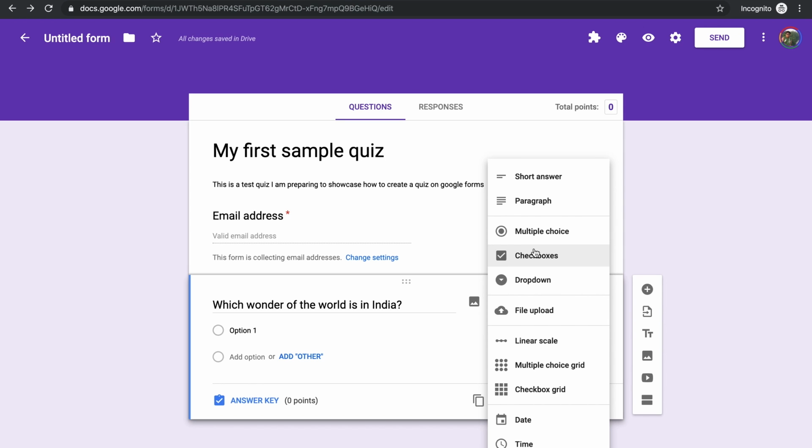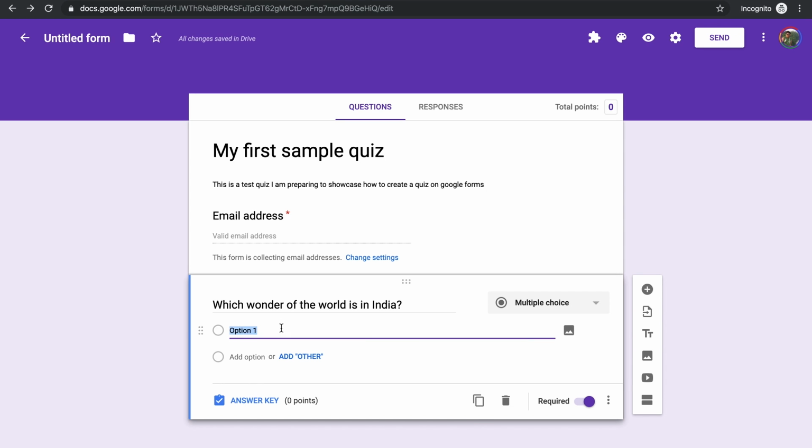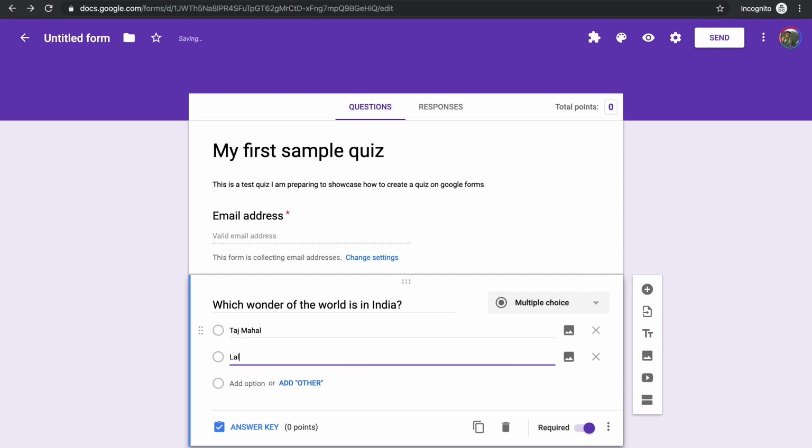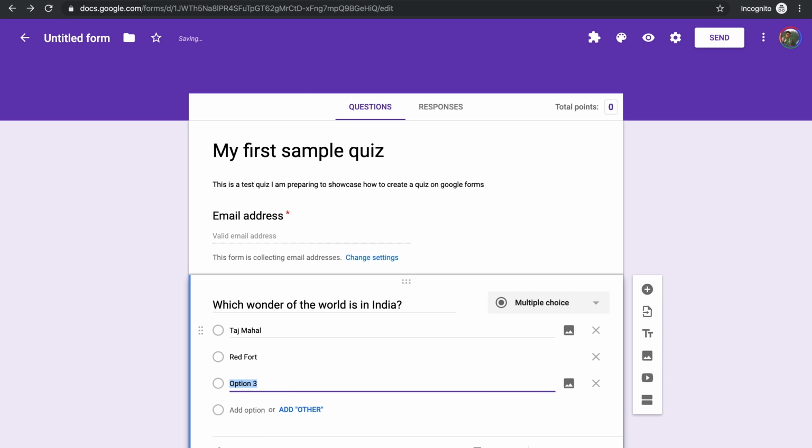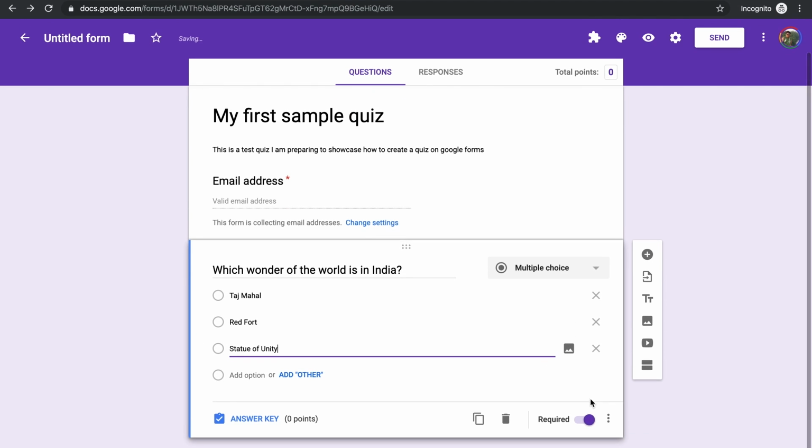For this question, I would restrict myself to multiple choice and I would say Taj Mahal, Red Fort, and Statue of Unity. Alright, let me just stick to this.